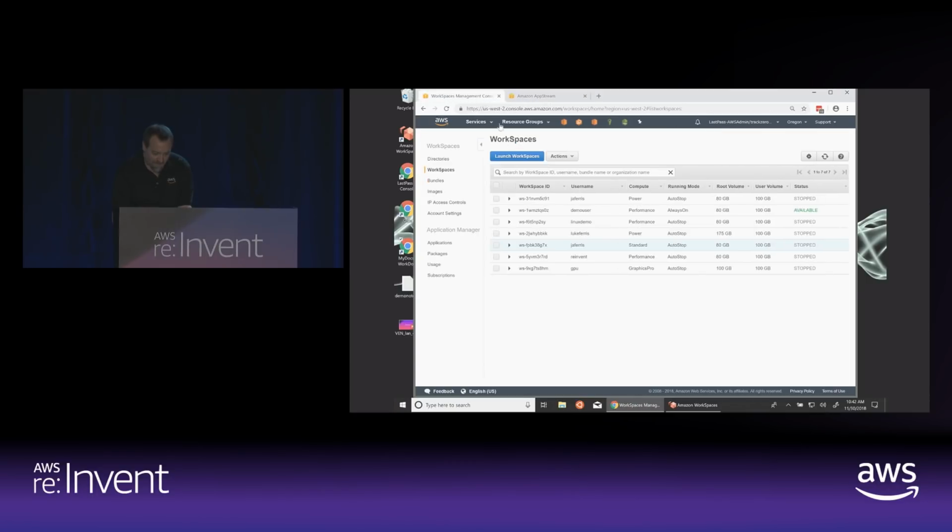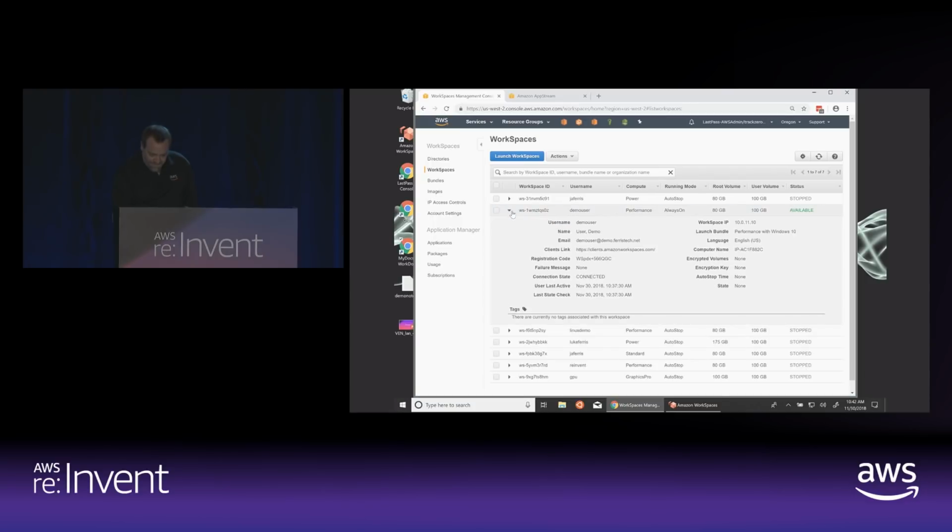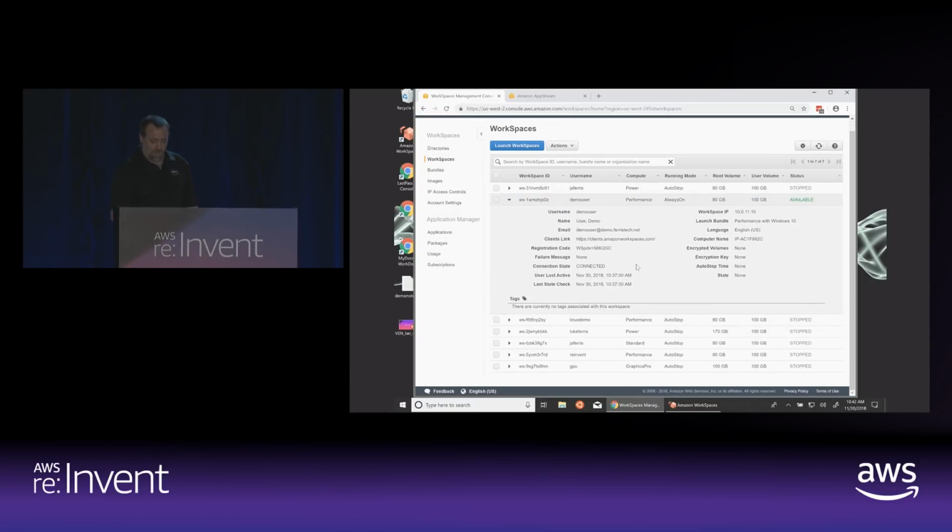On the WorkSpaces console, you can see everything that we're running here. Demo user, and that's the workspace that I'm currently upgrading. We can see the bundle type that it uses, the directory registration code that you would use for that system. A very straightforward mechanism for looking up that data for your users.